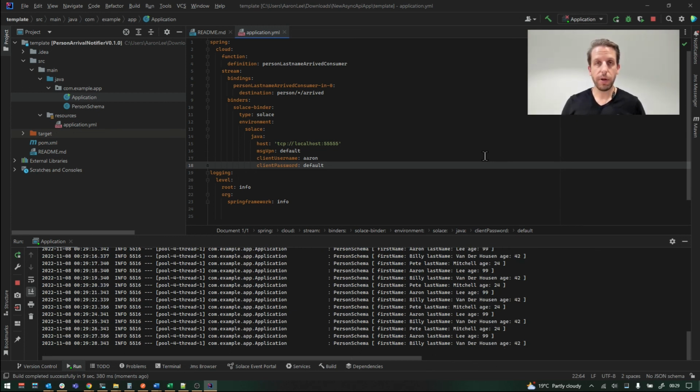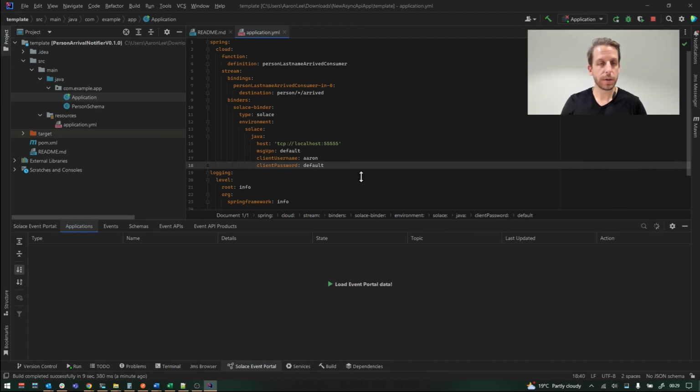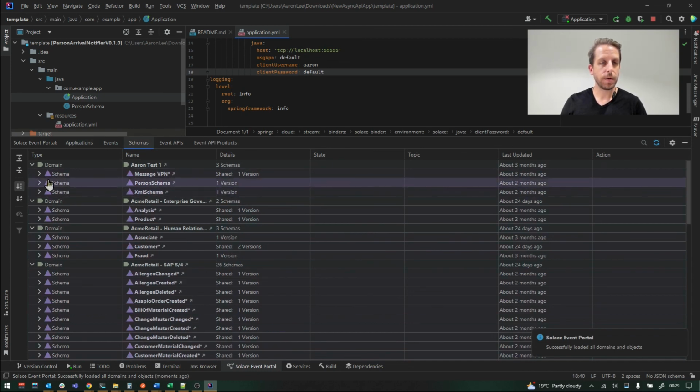So there you go, a real quick, short and sharp demo on the Solace Event Portal, and how you can go from browsing to coding quite quickly, I think. So hopefully this will give some good demos to customers.